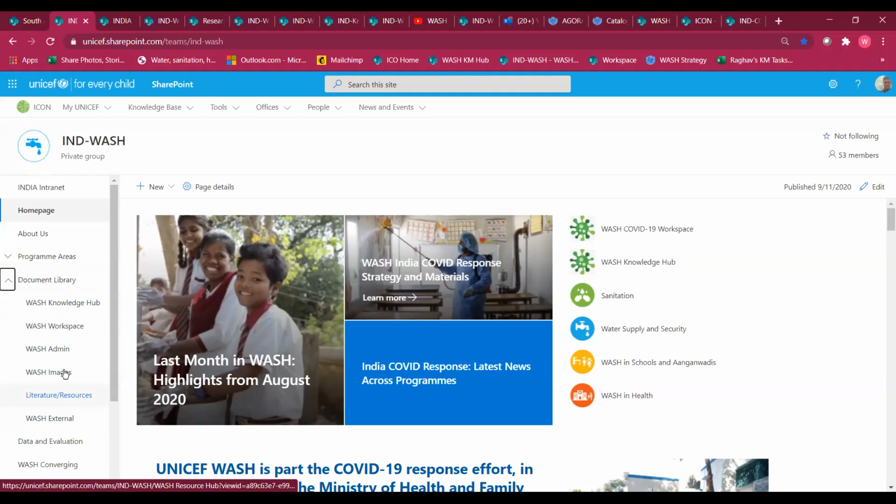Wash images, all high resolution images that we get clicked, you will find them archived here. Literature resources, everything from meetings that we attend outside UNICEF, we archive the material there. Any article, any research publications, anything that is developed externally, that means not by UNICEF, is put up there, right? And these are the key libraries.